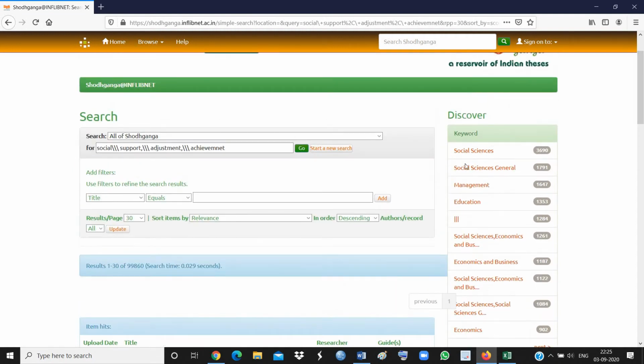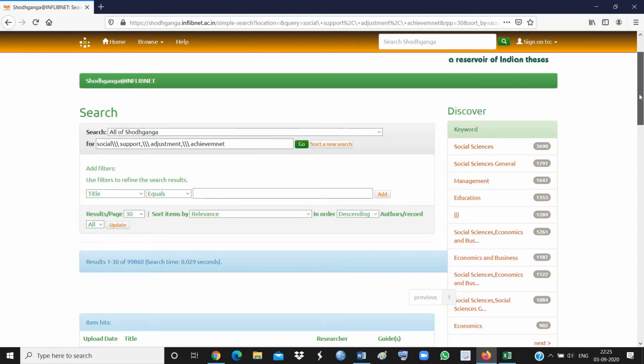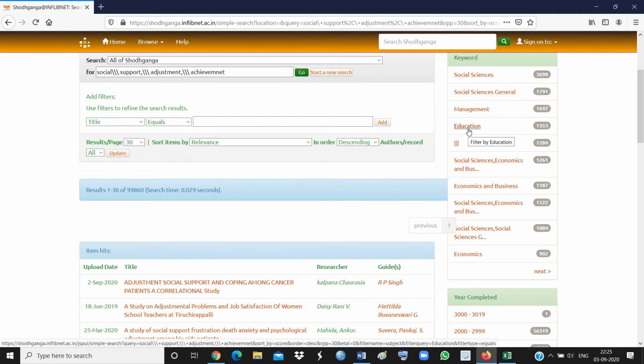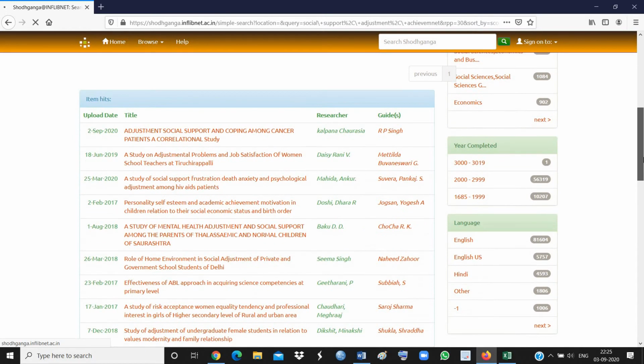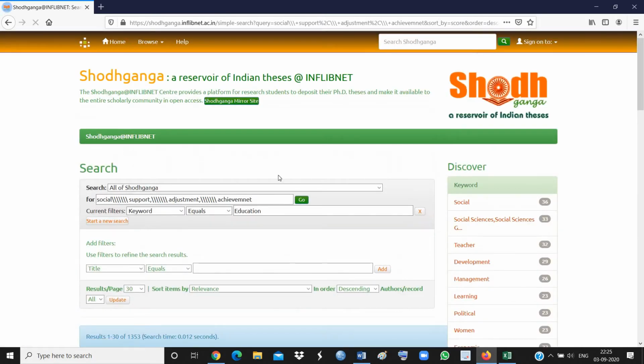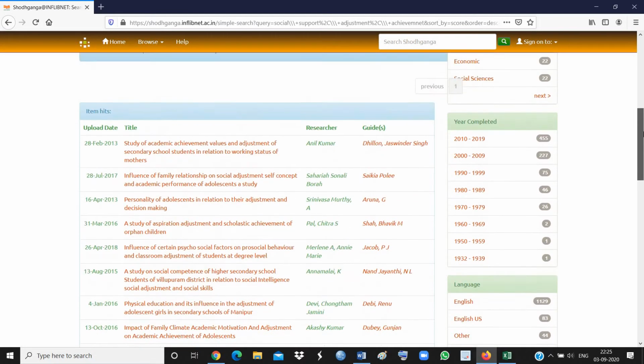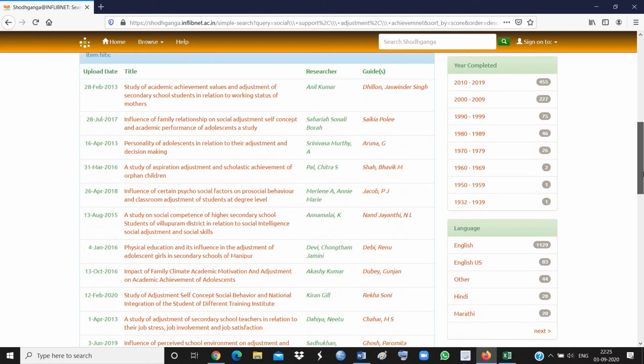We can use the keywords over here. Since we are related to education, we would filter it by education. Let's just click on filter. Our search will be filtered down with the help of education only. So we'll now have the theses which belong to the education area. This is how we filter our researches further. Now all the researches would be of the educational area only.